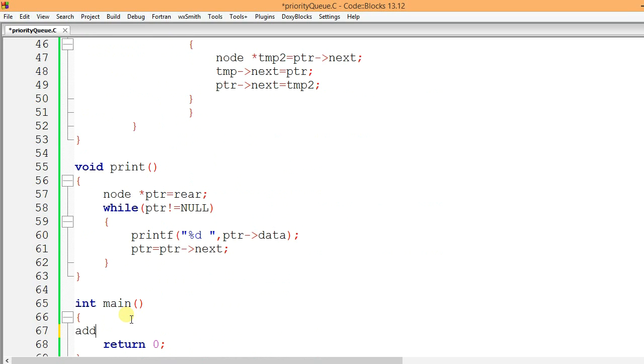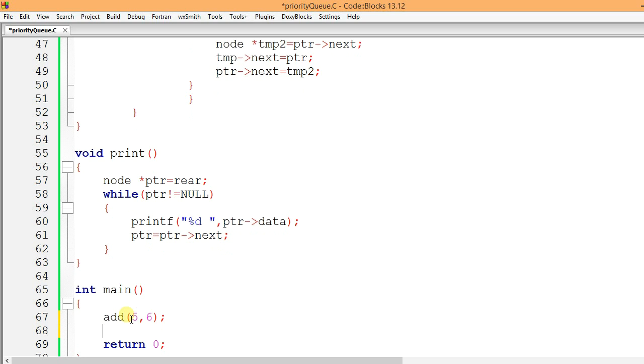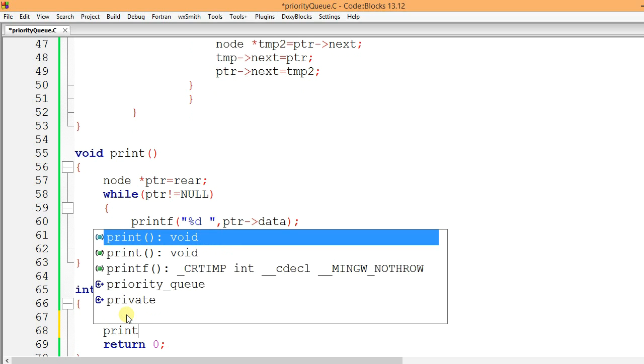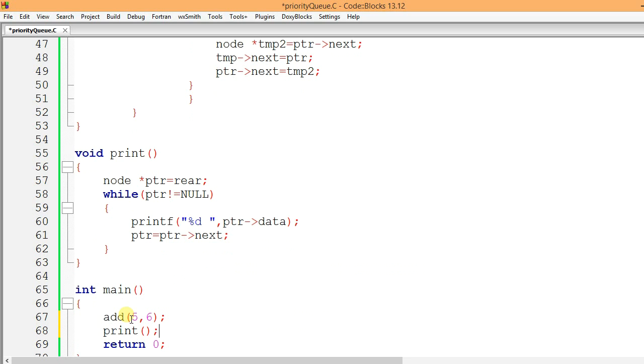Let's add an element, let's say 5, with the priority, let's say 6. Let's print the queue as it is.